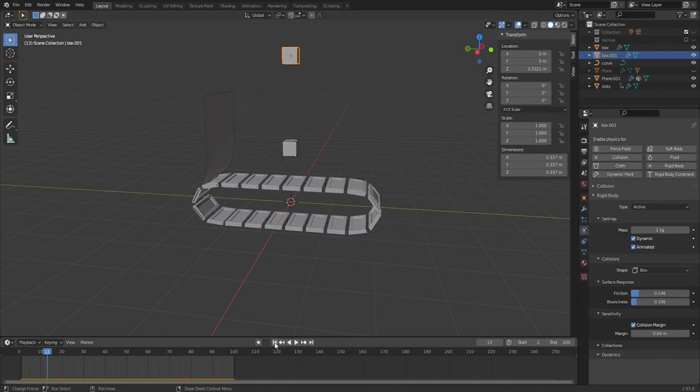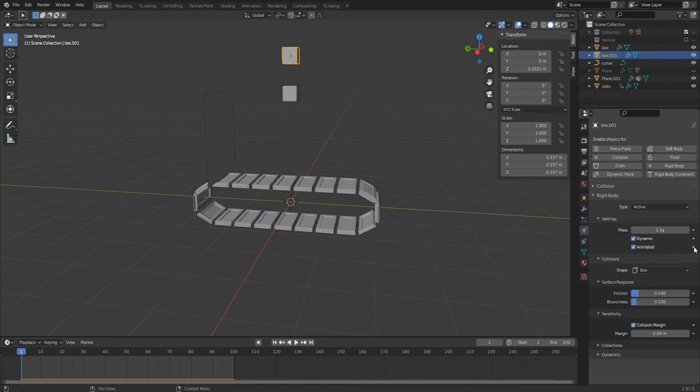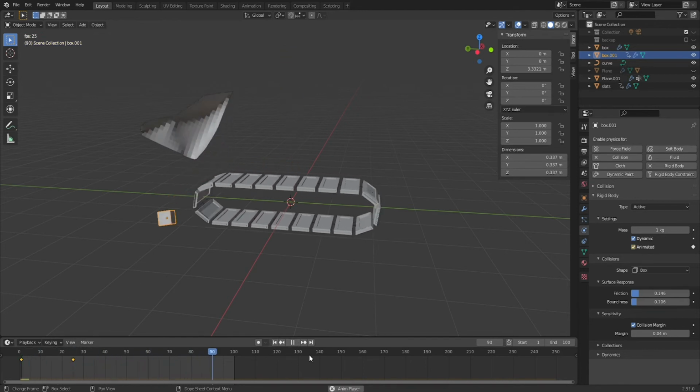Let's move the timeline cursor to the first frame, check Animated, and then click the keyframe dot next to it. Then move the timeline cursor further along the timeline, uncheck Animated, and click the keyframe dot again. This effectively delays any rigid body simulation.